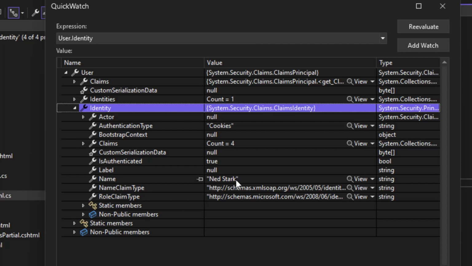How did it realize that the name of the identity should be NetStark? Because I created 4 claims. As you can see here, it has 2 properties, name claim type and role claim type. By default, it is looking for a claim with this specific type or with this specific key or name. As I told you, claim is a key value structure. The key should be this string, and the value of this claim will be placed for the name of this identity. And exactly the same thing will happen for role. What is in the claim with this type or key will be our role.